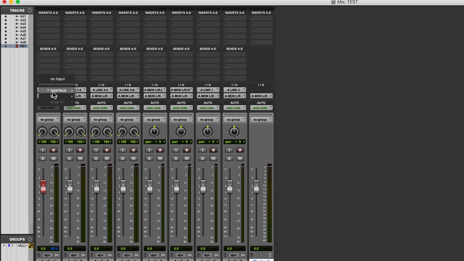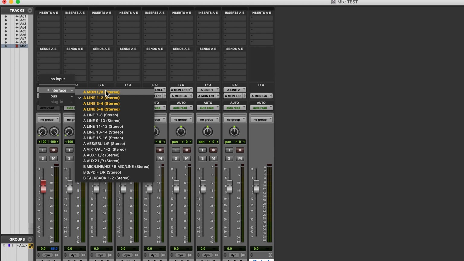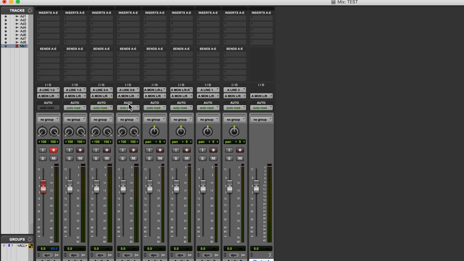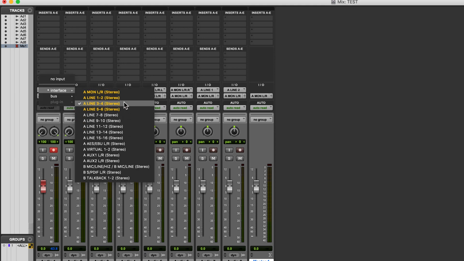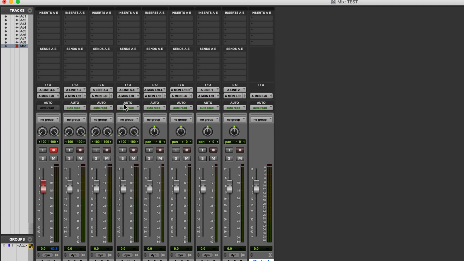So I need to go up to input and I need to look where are the keyboards coming in? Oh, on 3 and 4. I have it set to 1 and 2, defaulted. If you have an Apollo Twin, you probably don't have to worry about this as much, but if you have any other interface that has multiple inputs and outputs, make sure you select the right inputs, and this is where you do it. There it is, line 3 and 4. This is a line instrument. It is a keyboard. It's not a mic or instrument level, it is a line. That's why these all say line. They are line inputs, okay?